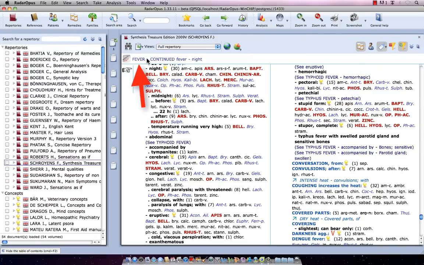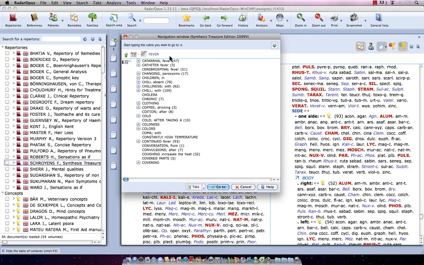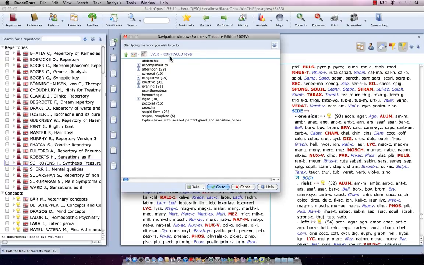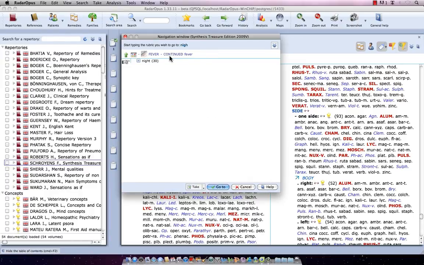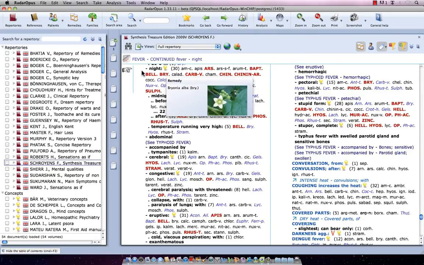So let's say I want to go back to fever. I can click here on fever and it opens here again the find window, and you see you can start to type here again the rubric and then the subrubric. But let's go to the same rubric again. So I type CONT, enter, and then night, and then press enter. I press enter again. Here I am back again to this rubric, fever, continued fever at night.